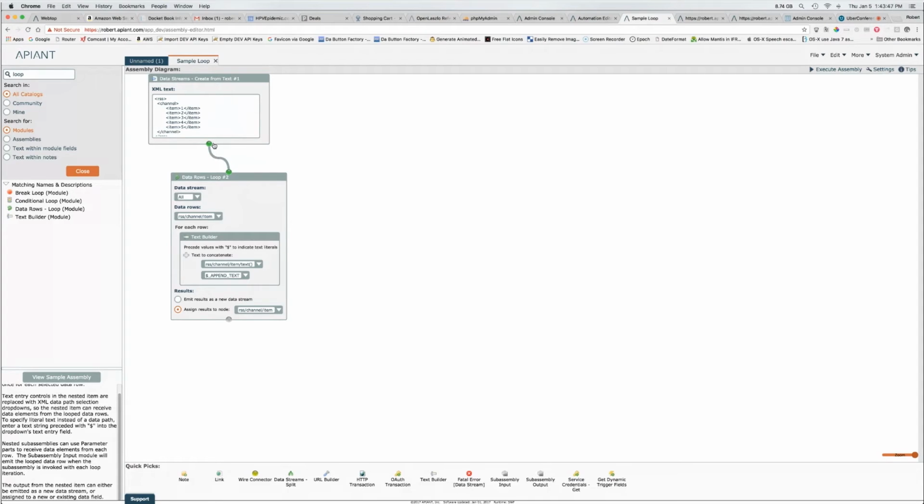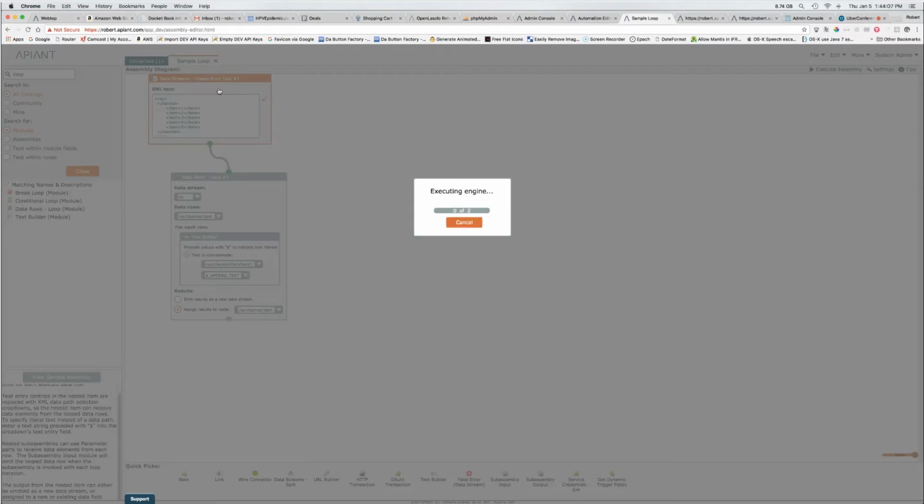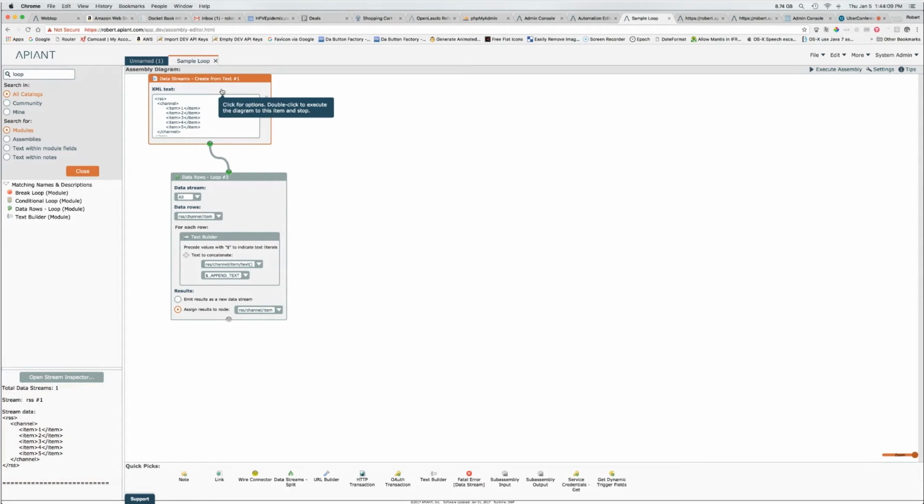So this one is going to emit a single XML document from this module. I can double click it to run. I can click it once and get some options to run it, or I can run the assembly at the top right from the execute link. If I double click, it's just going to run the diagram to that point in the flow. So I ran it, and that first module executed.